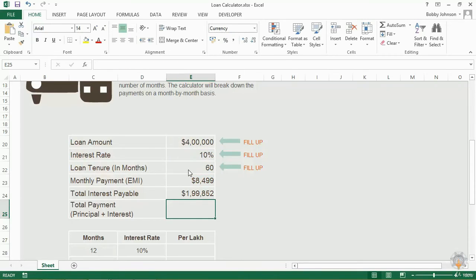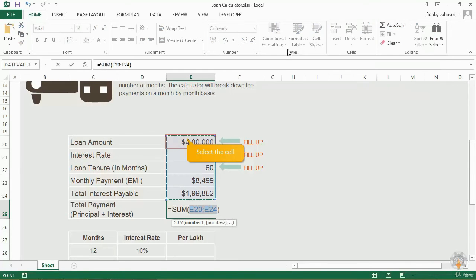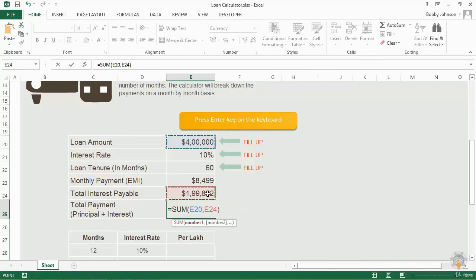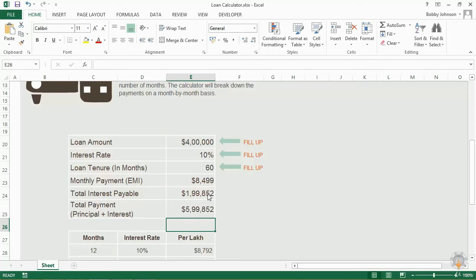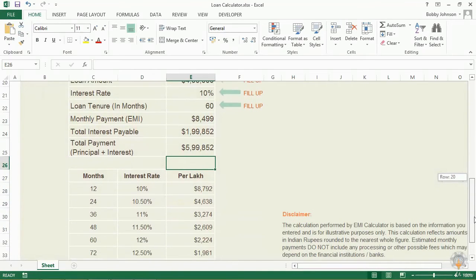Now let's insert the total payment. To do so, click Auto Sum from Editing Group and click Sum. Select the required cells. Then press Enter key on the keyboard. You can see the total payment amount has been calculated as desired. Scroll down to see the other cell containing formula. Notice the change.